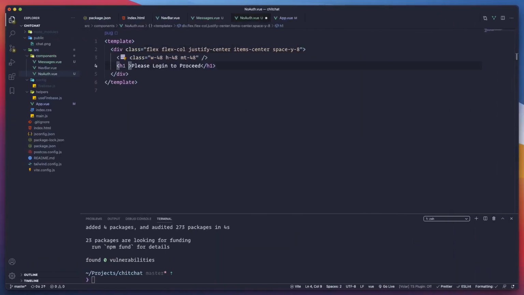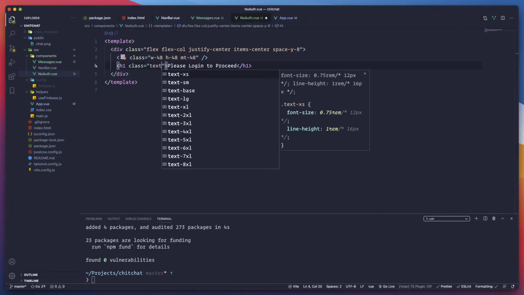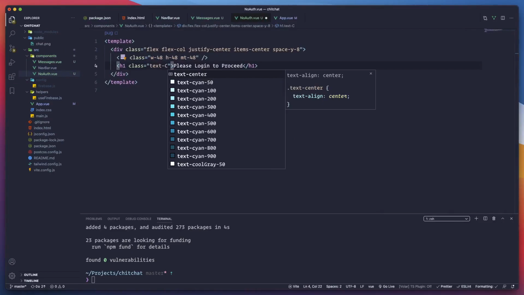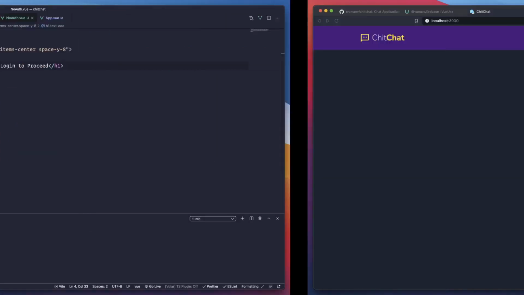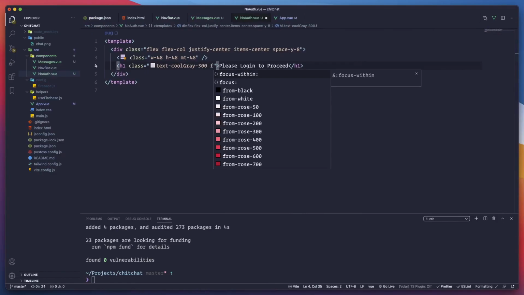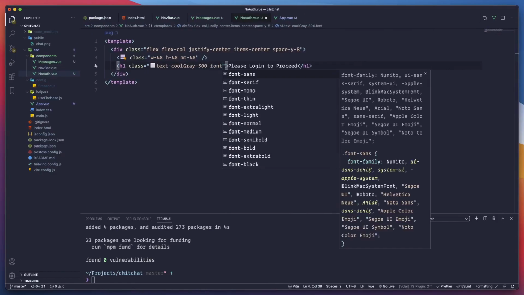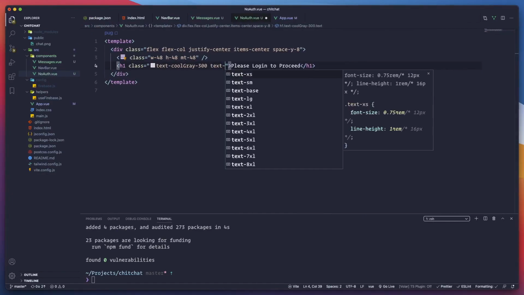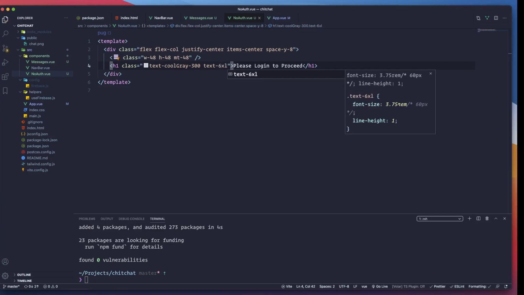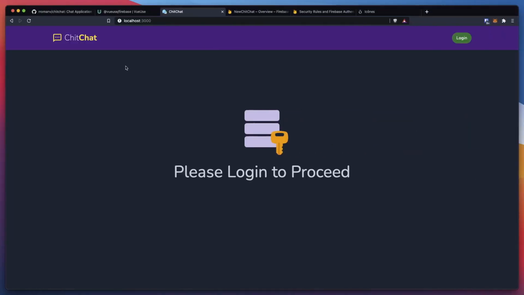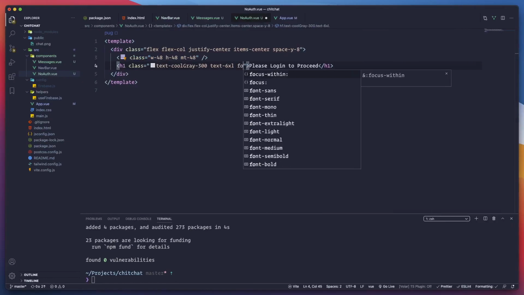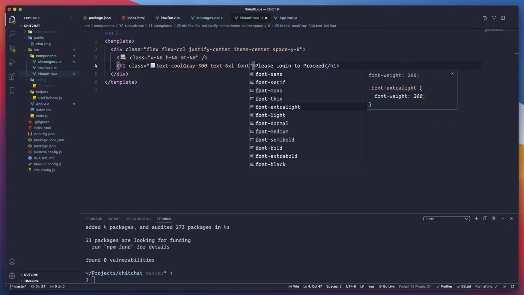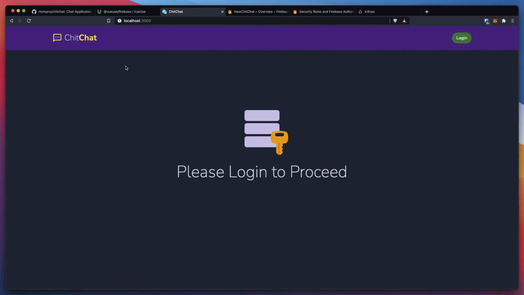Yeah, well, we can make this class text-cool-gray-300, and let's call it font. Let's actually text-6xl. I want it really big. Yeah, that works. And because they're really big, we can actually do font-thin probably, or extra light. Let's do extra light for now. Yes, that should be enough.